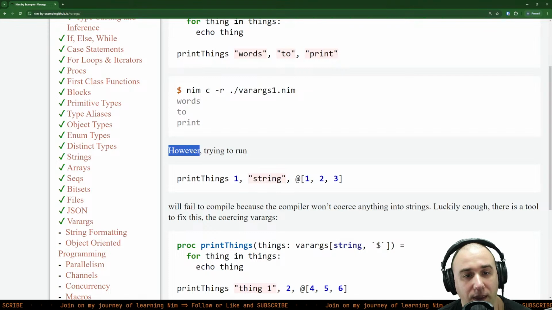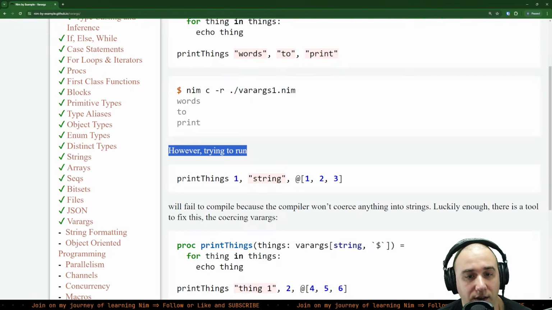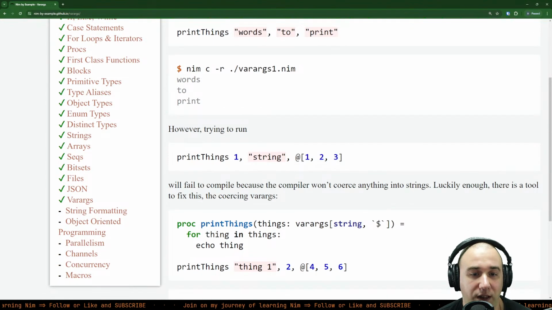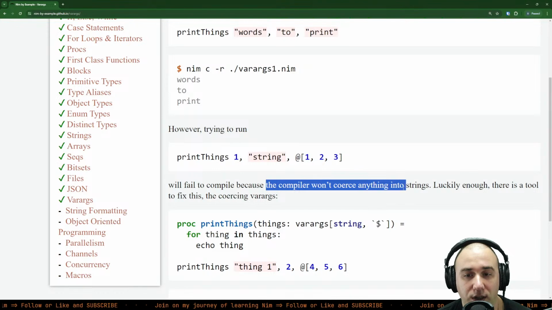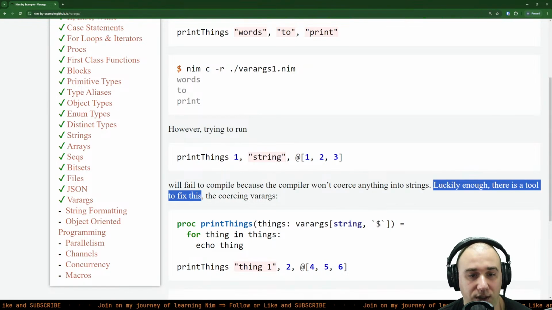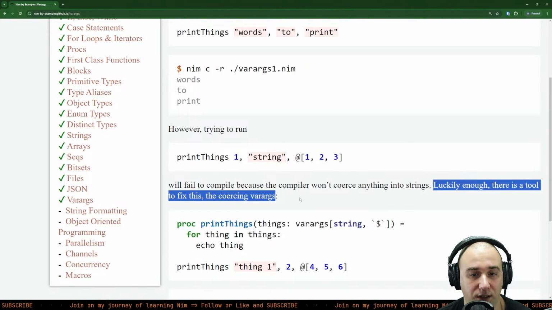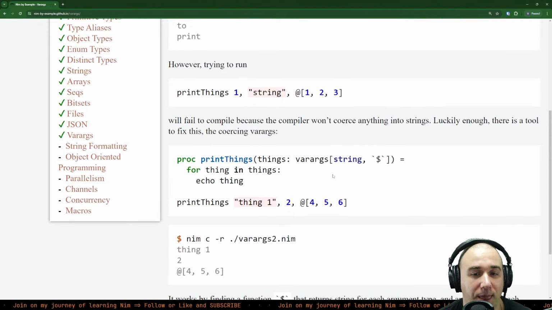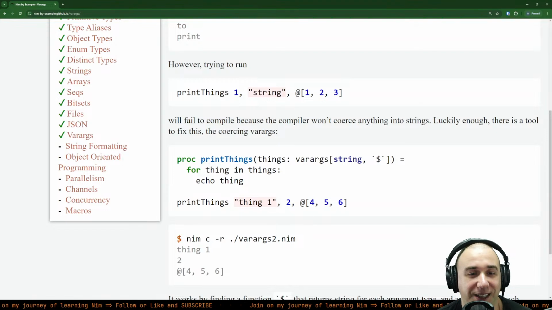However, trying to run this, printThings, and we have an integer, then a string, and then a sequence, will fail to compile because the compiler won't coerce anything into strings. Luckily enough, there is a tool to fix this. The coercing varargs. Ooh. Oh, wow, I really like it.